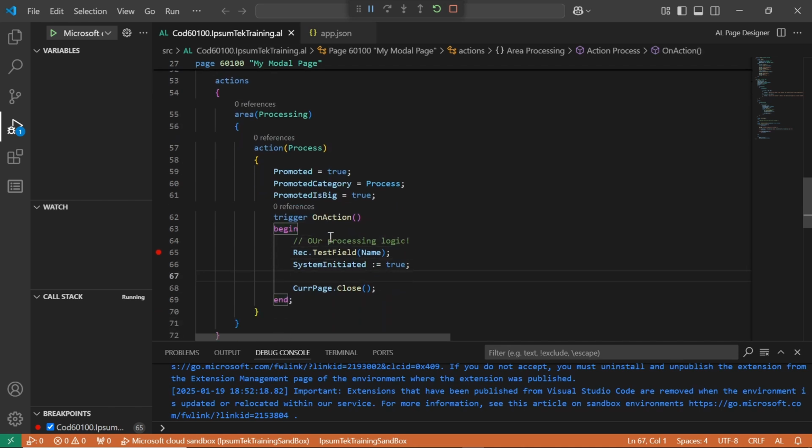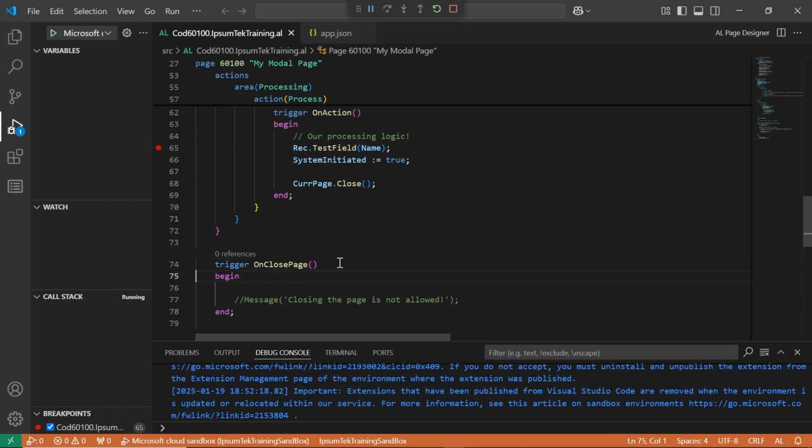Then in the processing area of this particular page, we do have a position where we can have our processing. So we have requested the user input, but we need to enforce them to click close or process. So our processing logic comes here. We make sure that something like run test failed. Then we say that this is system initiated, and then we close the page.